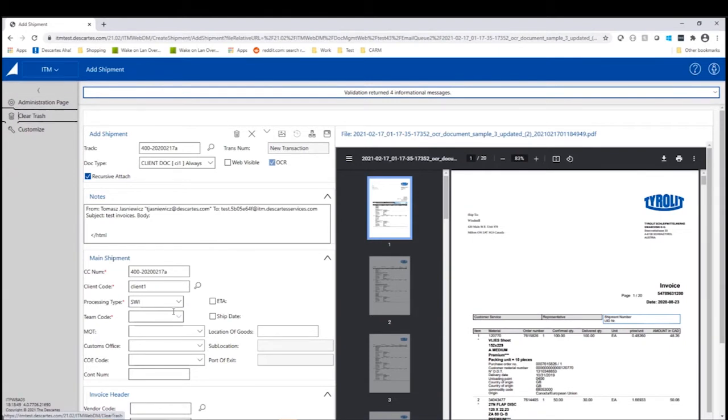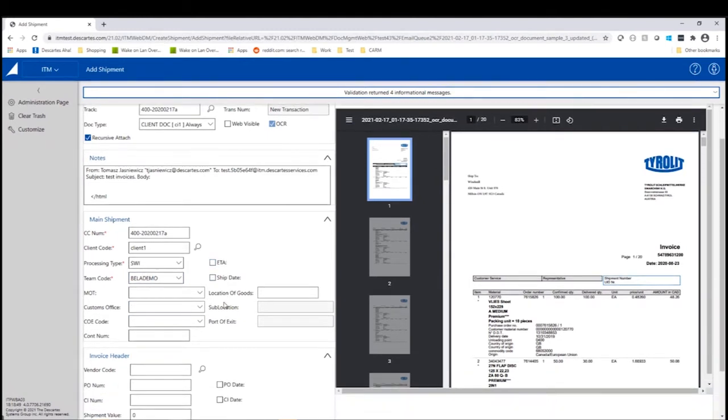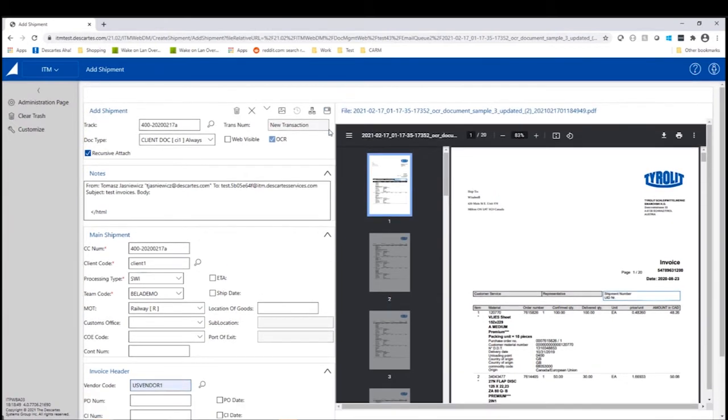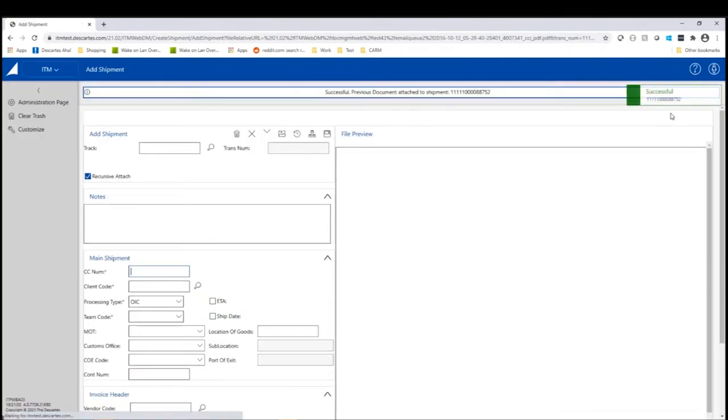And there are also team defaults that the DM user can use. So in this case, we will just use our Bella demo account. There's things like ETA and ship date that are there just to help as a transaction is loaded into ITM. In this case, a lot of this information is up to the user in how much they want to put in. So we'll just put that it's a rail type shipment. We'll pick US vendor 1, and really depending on how much the user wants to put in, we can just go ahead. And in that case, we have our successful transaction created.